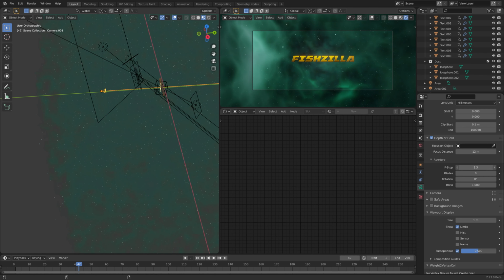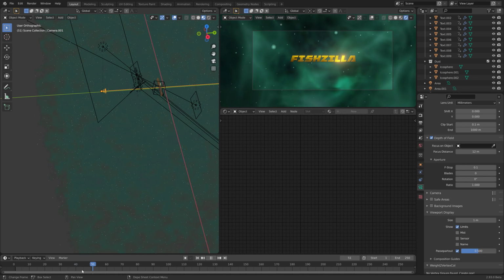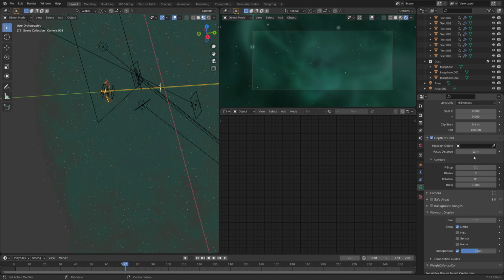And turn down our f-stop. And this will be dependent on the scale of your scene, but you know, tweak it to your heart's content. Now we have a nice kind of aqua soup to move through, which is nice.